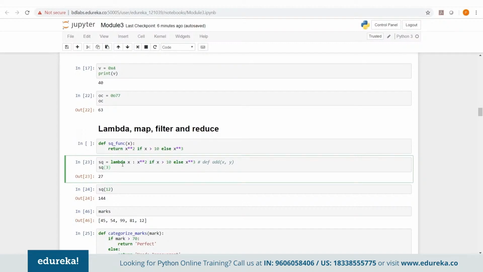So we have defined our first lambda function and assigned it to the variable square sq, and if you pass any value to sq, it will work as if it's a function. You say sq of 3, you say sq of 30, so the value is greater than 10, it should return the square of the number, square of 12.